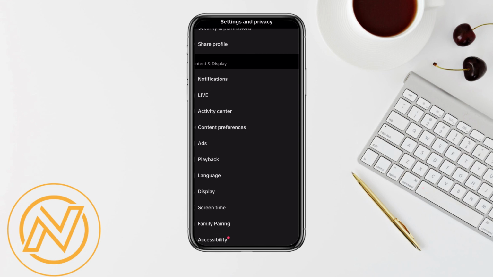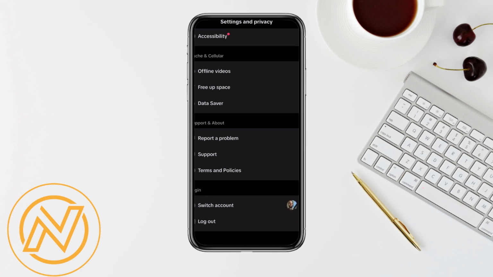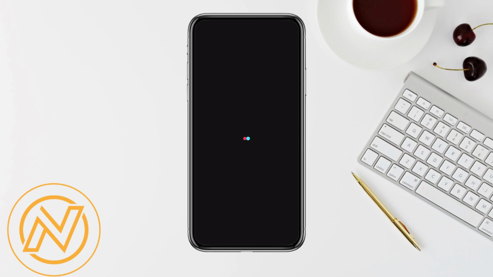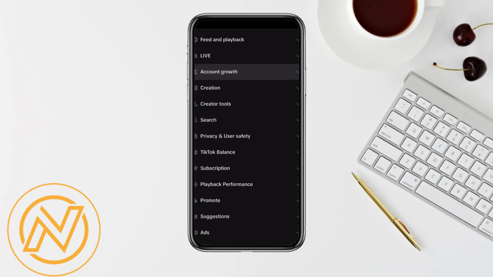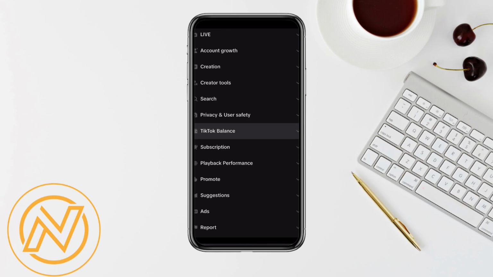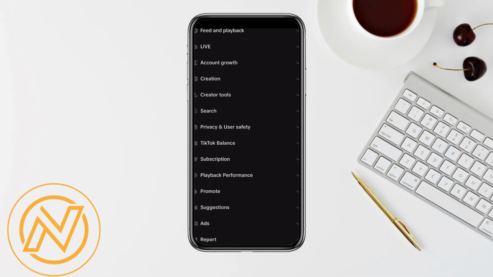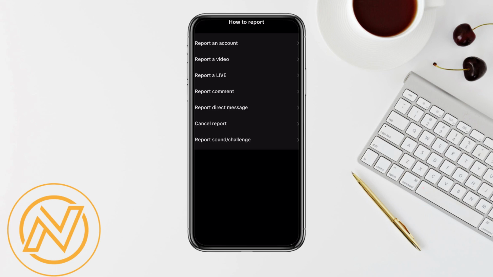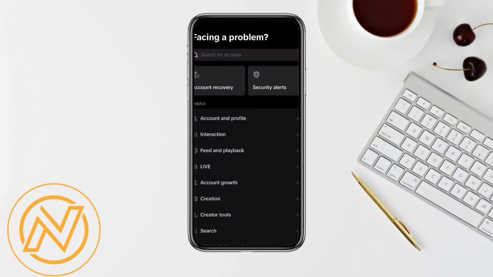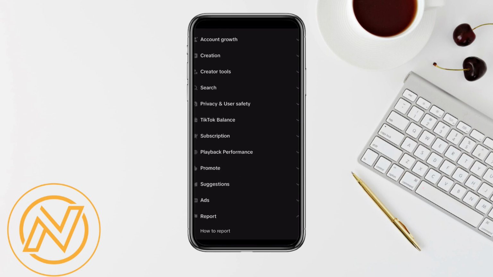Scroll down to find the Report a Problem option and tap on it. This section allows you to communicate directly with TikTok's support team. Now, scroll down and tap on Submit a Report. In the Submit Your Report section, you'll need to explain your situation. So provide a detailed description explaining that your content is original and why you believe the strike is a mistake.